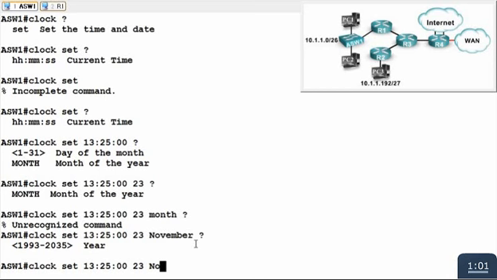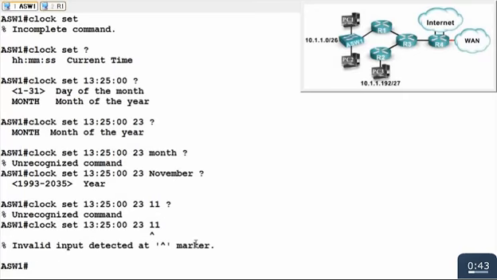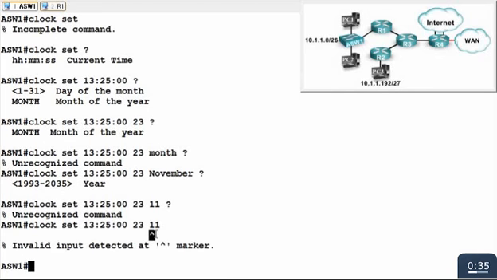November is the 11th month, correct? So let's type in 11. Ooh, yeah. So unrecognized command there as well. So it's looking specifically for November. But let's see what happens if I type in 11 and then hit enter instead of question mark. Ooh. Invalid input detected at caret marker. All right, so it's telling me I put in the wrong command right there. The iOS recognizes all of this, but it doesn't recognize from here forward.